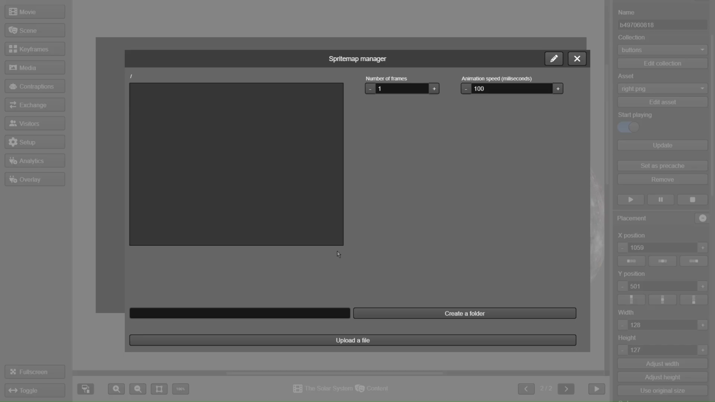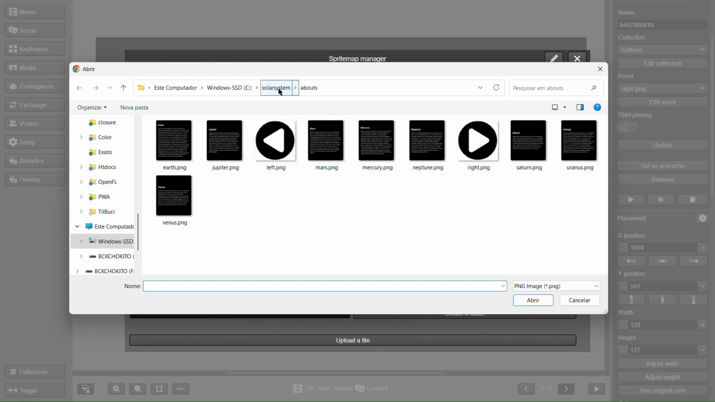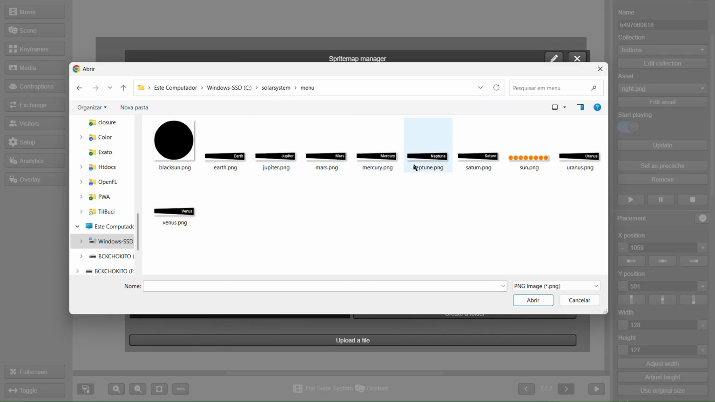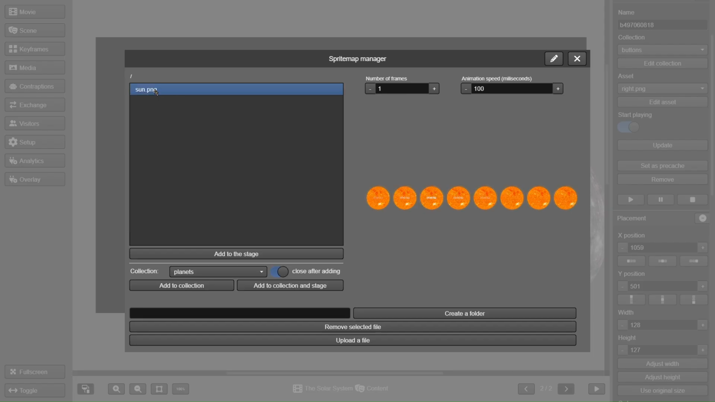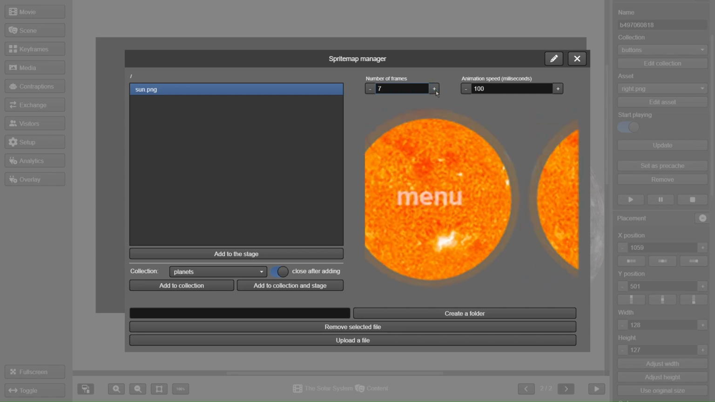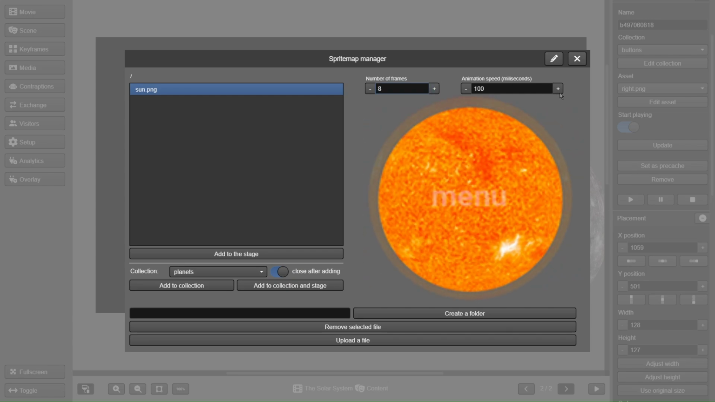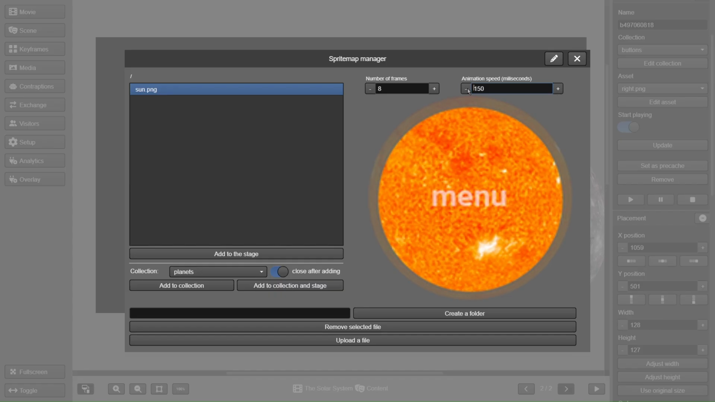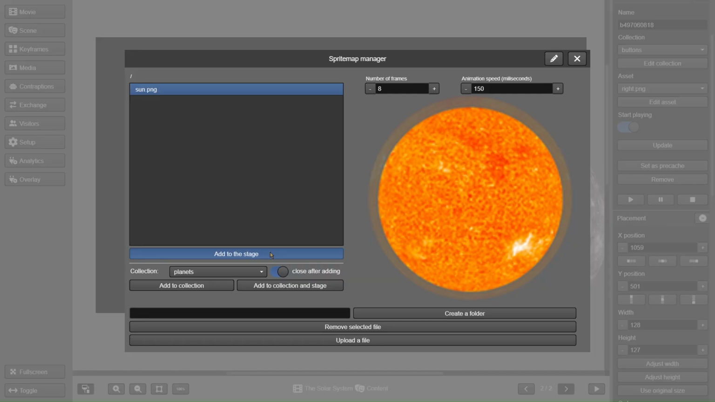This manager is very similar to the one for pictures that we already know. Here, we will upload the file sun.png and select it. You will see that it contains 8 images of the sun side by side. In the Sprite Map Manager, we can indicate how many images the selected file contains, 8 in this case. We can also define the time between the display of each of these images. Once this is done, click on Add to Stage.